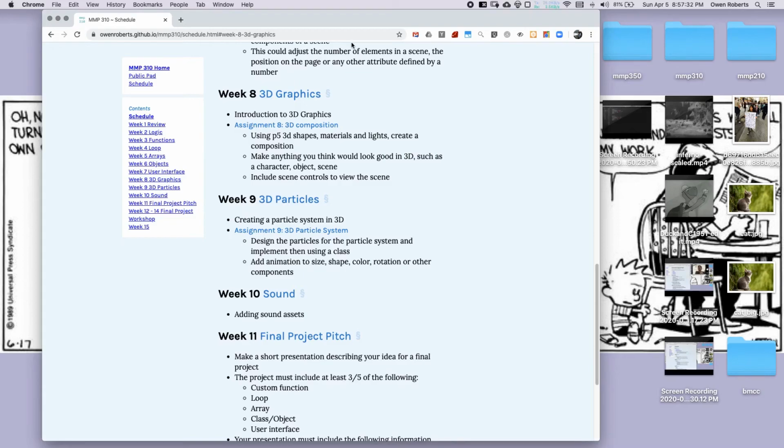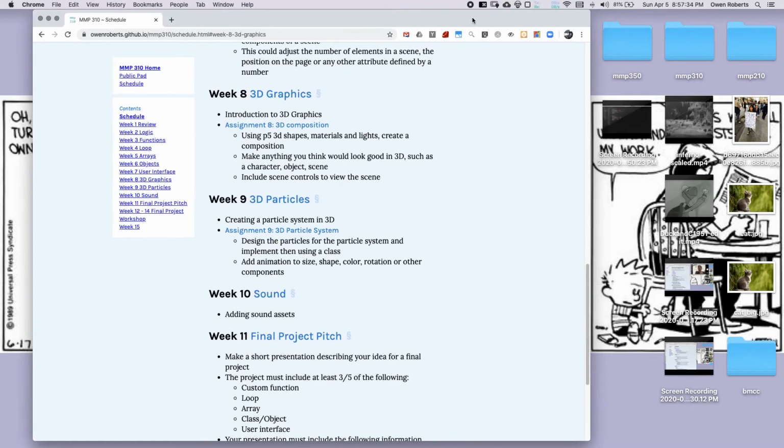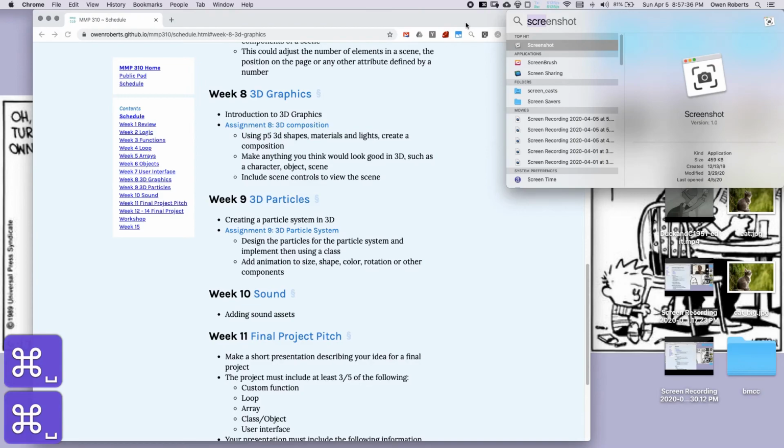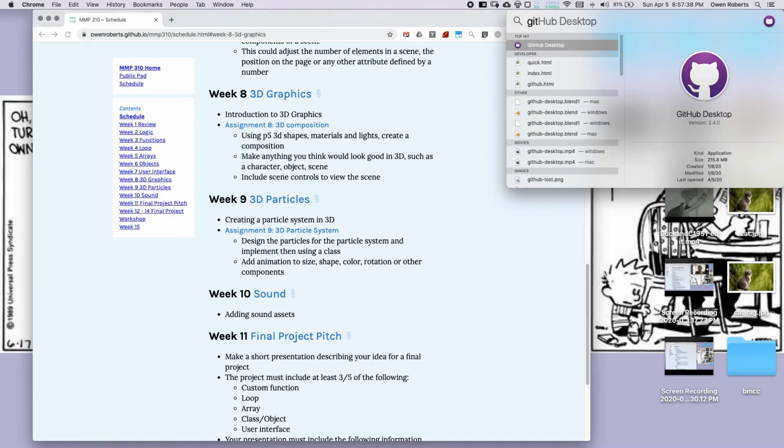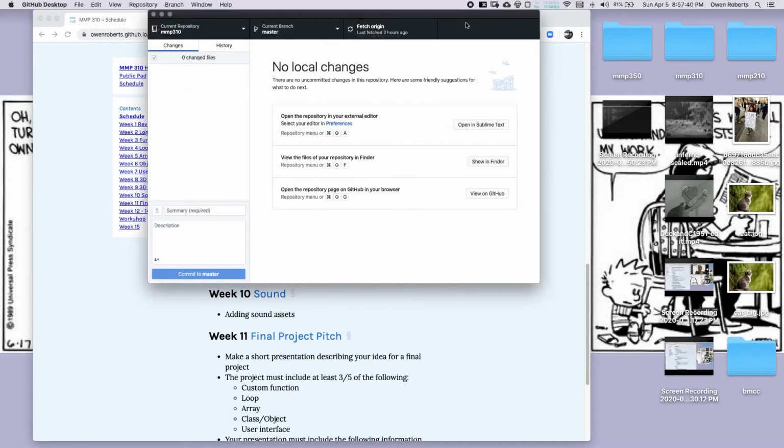So I'm going to start a new project. And as usual, when I start a new project, I'm going to start by opening up the GitHub app.